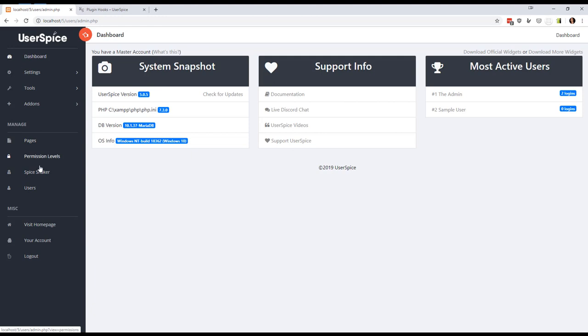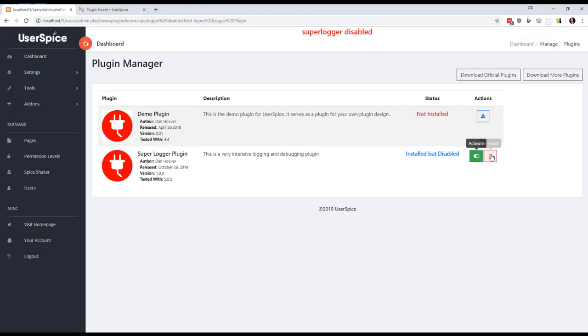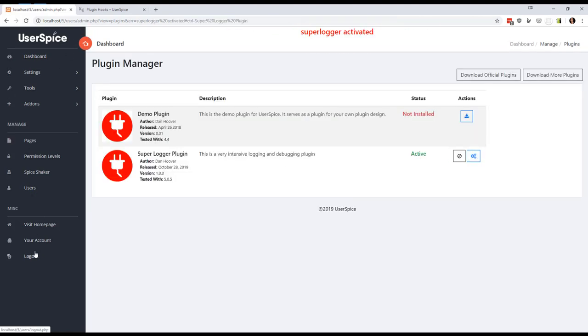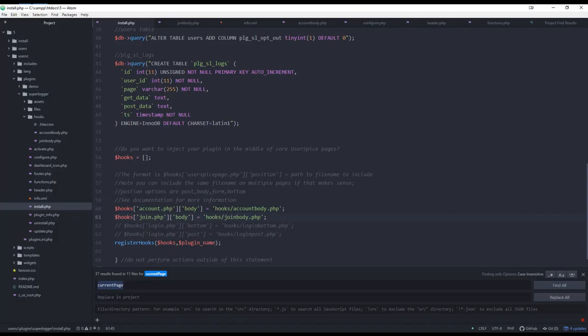And we're going to go to the plugin manager and disable, uninstall, install, activate, log out, join. That's great. That's perfectly fine. That's a good place to put a warning. Okay, so now we can go ahead and write our little plugin hooks.